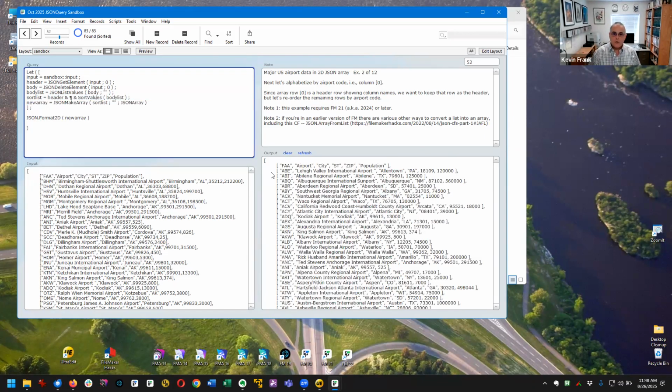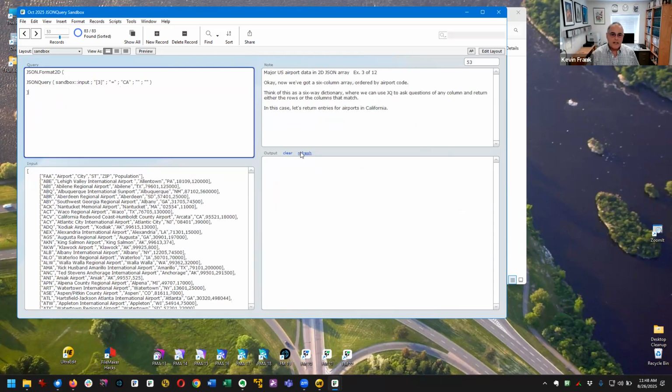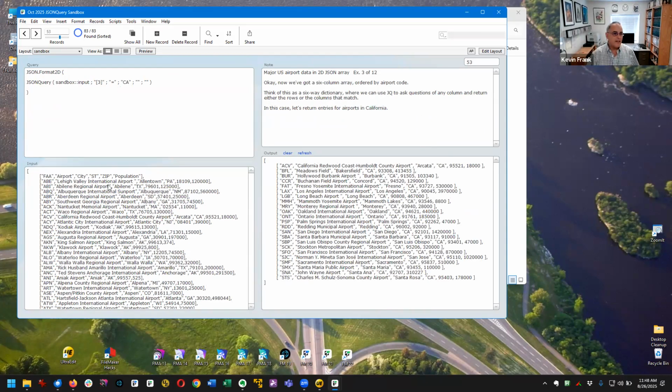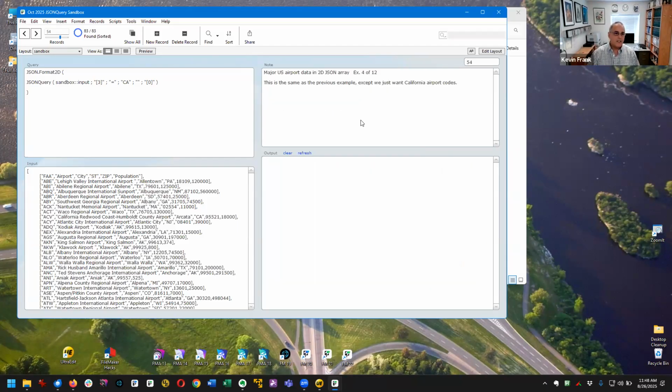And then what's really cool about this is, well, let's look at a few more examples first. It's like a dictionary where you can ask for any item and return any other item. That's what it's like. So I'm coming down here, I'm saying, okay, index position 3, there's the state. Find where it equals CA and then return me everything. So it's bringing this back. And maybe I want to get just the airport codes for CA. So same exact query, except I changed the result path to just look at column 0. And it just brought me back those codes that match California.